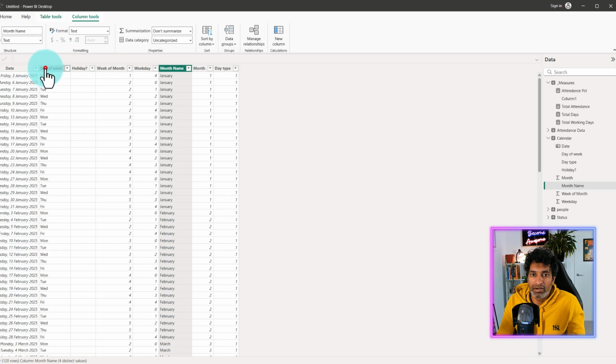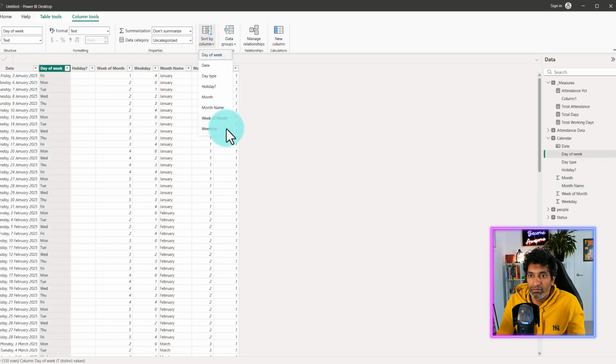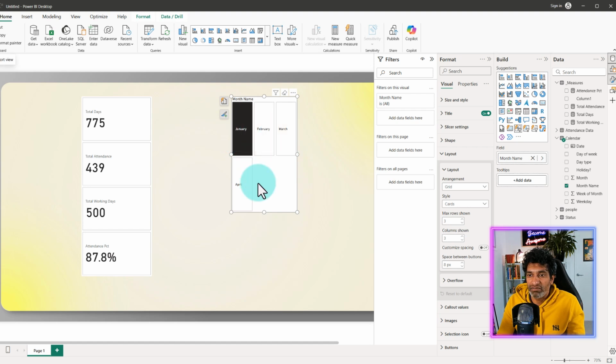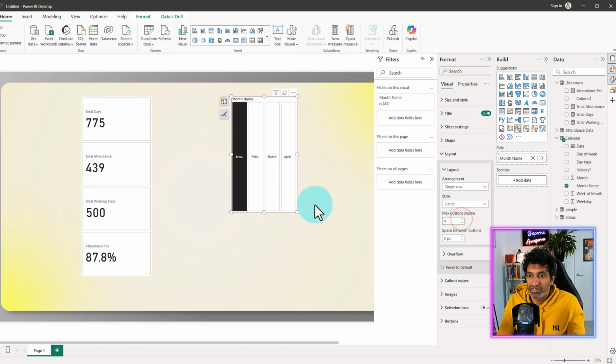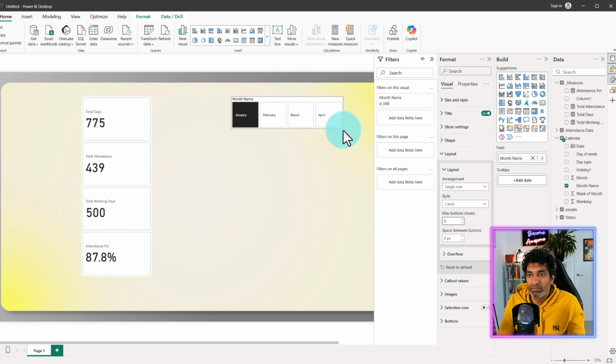While we are there, day of week should be sorted by weekday column, so that if and when we use that, it will also appear in the correct order. So now Jan, Feb, March, April appear in that order. Again, perfect. I'm gonna change this to single row, 4 buttons, and we will put it like that. So I can select any month and that will show me these numbers. Let's see what else we need.